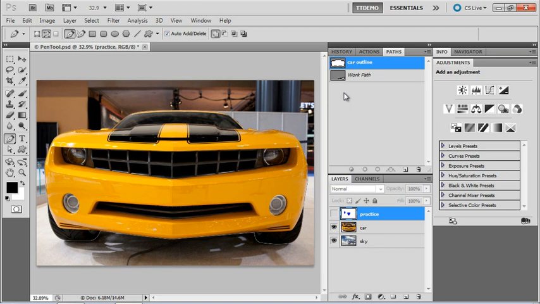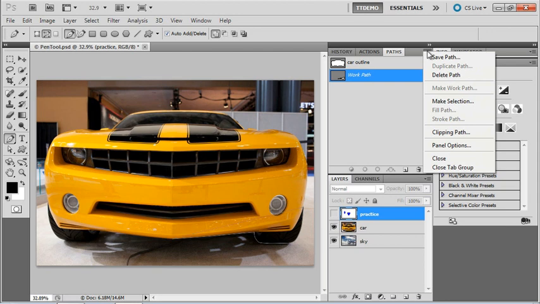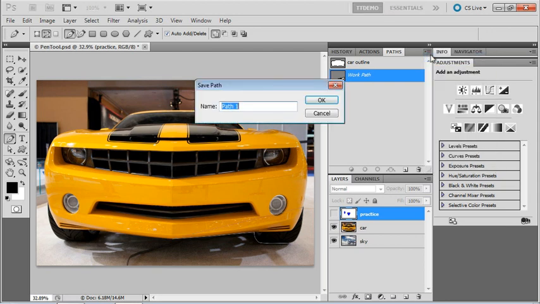So what you do here, if we take this work path, and if we say, well, we do want to save this for later on, simply go to the flyout menu of the Paths panel, choose Save Path, and you give it a name.